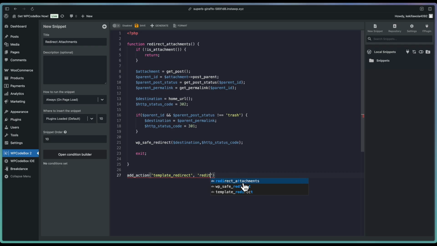Template redirect. And the next argument is going to be redirect attachments. That one right there. And now we need to give this a priority. We'll give it priority 1. And we'll give a semicolon here to close out that line. And that's it. My snippet is done. So I'm going to save it.